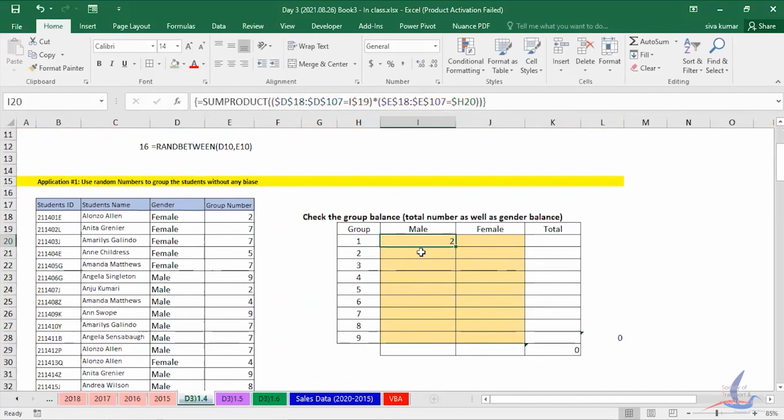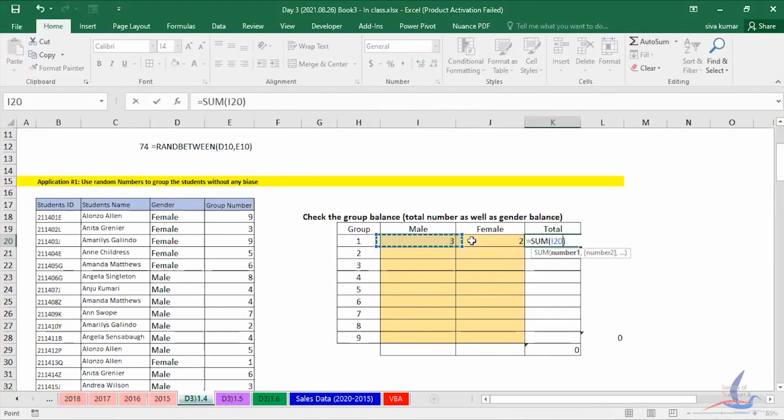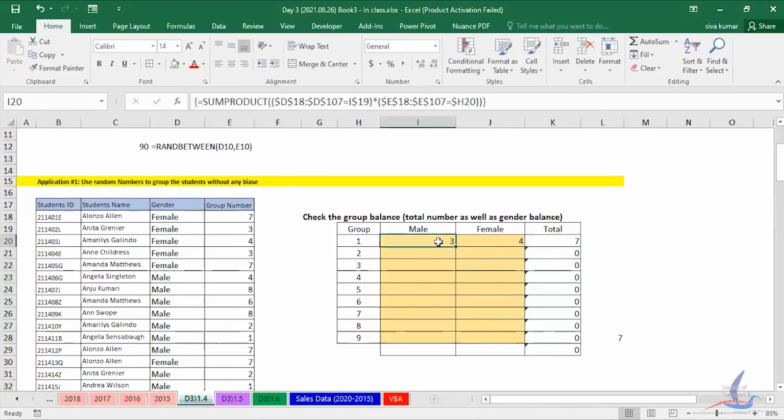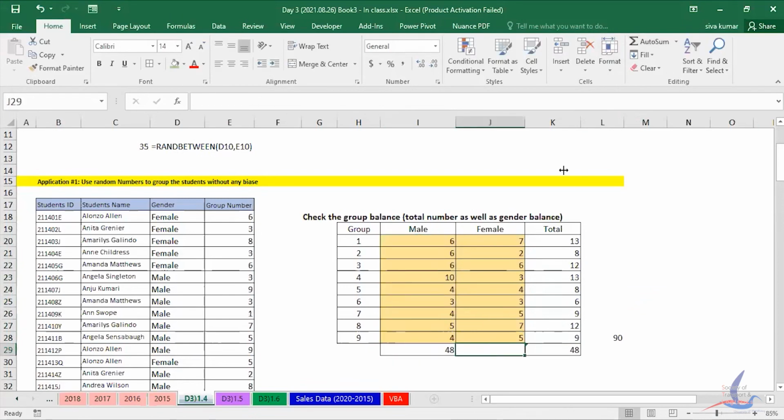Okay. So there are 2 males and 3 females. The total is only 7 members, right? So let me copy paste this one everywhere and then get the sum. And get the sum, right? So it keeps on moving.